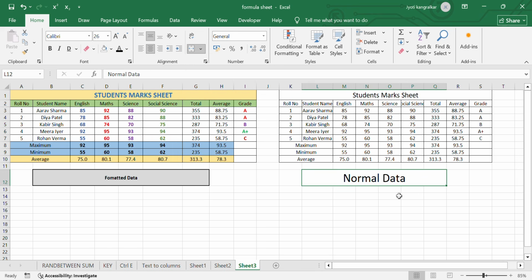So this is about basic formatting options related to font. Now it's time to perform our task.